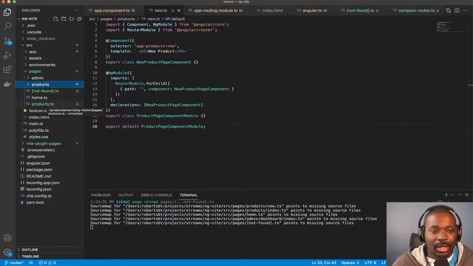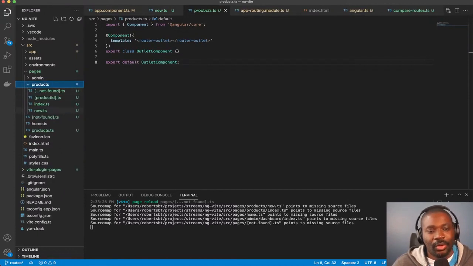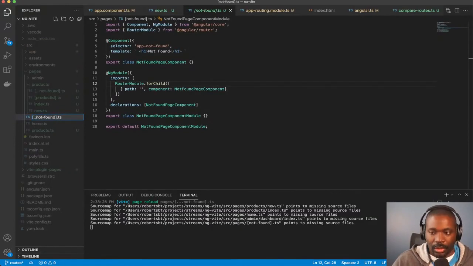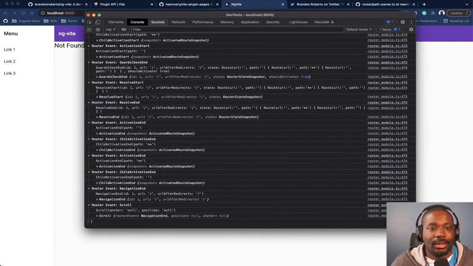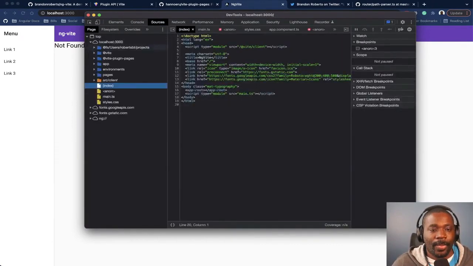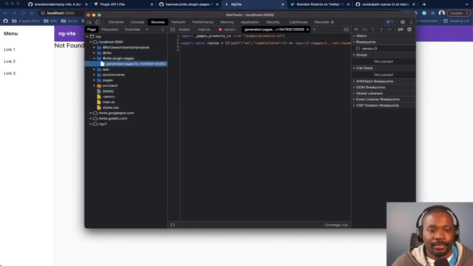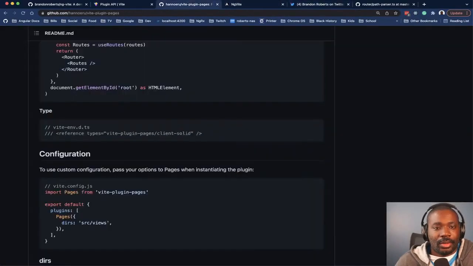What did you think, chat? Do you think the products file with the products folder and stuff under it is closer, or the yes, not found? I get it. Where did my sources go? I don't want that one.